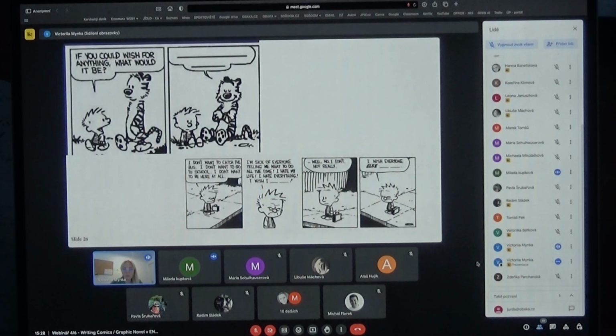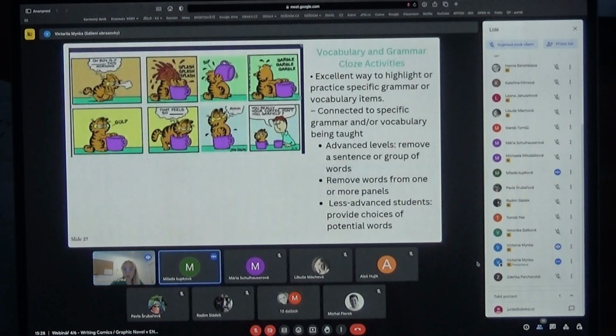Here you can see comics illustrating conditionals. Some speech bubbles are removed, and this is called grammar and vocabulary cloze activities. Excellent way to highlight or practice specific grammar or vocabulary items. Connect to specific grammar and vocabulary being taught.